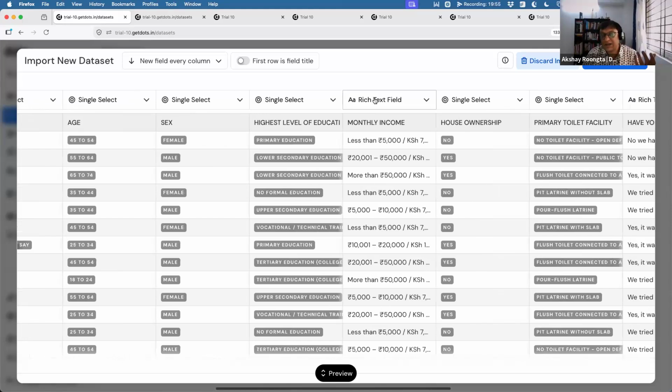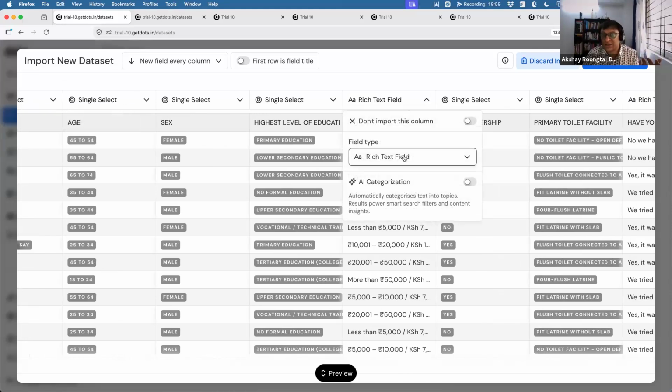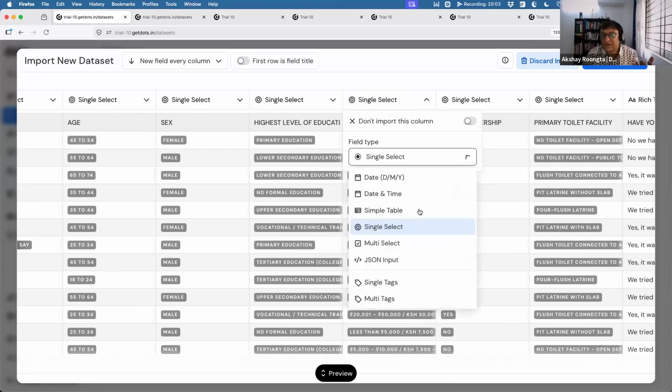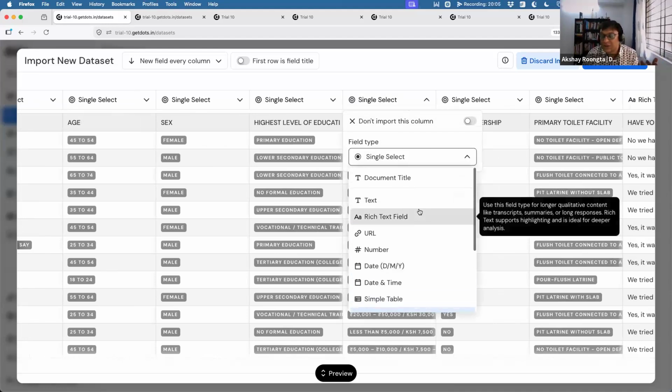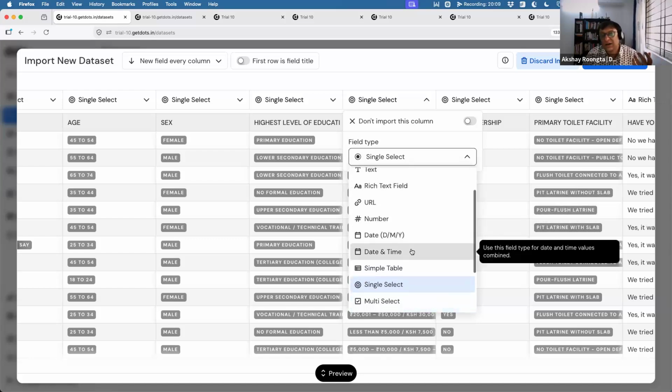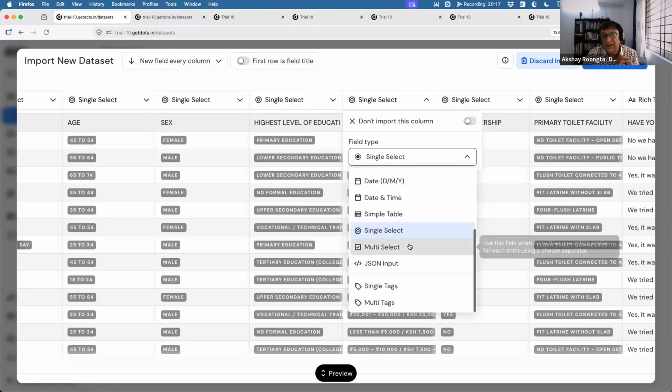In some cases, it might get it wrong. It's interpreted this as a rich text field, but it's actually a single select, so I can go and change that. You can also see that we have different types of fields that you can have: rich text fields, URLs, numbers, dates, in this format if you have a timestamp, as you might if you're collecting data in a Google form, simple tables, multi-select, JSON inputs, tags, and so on.